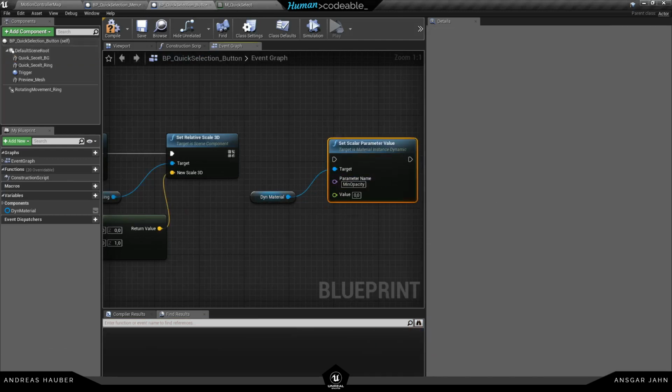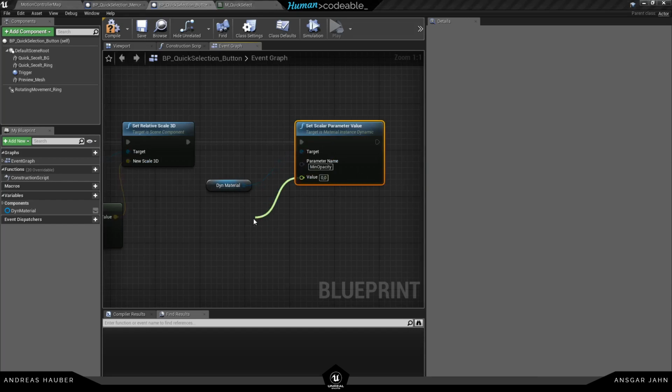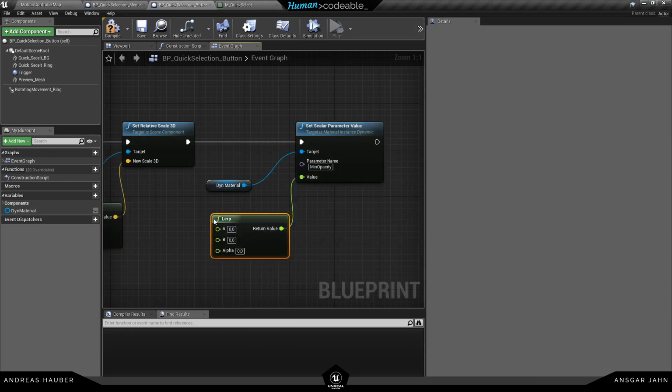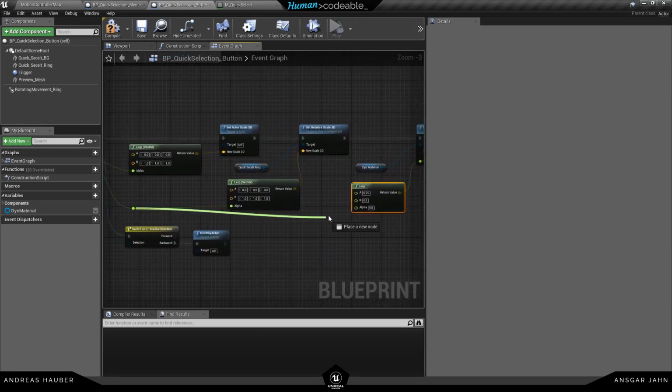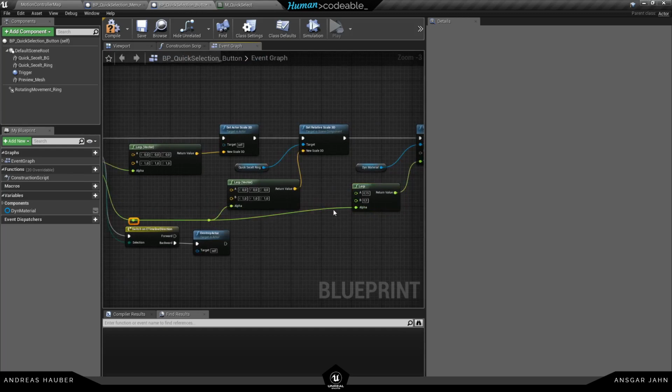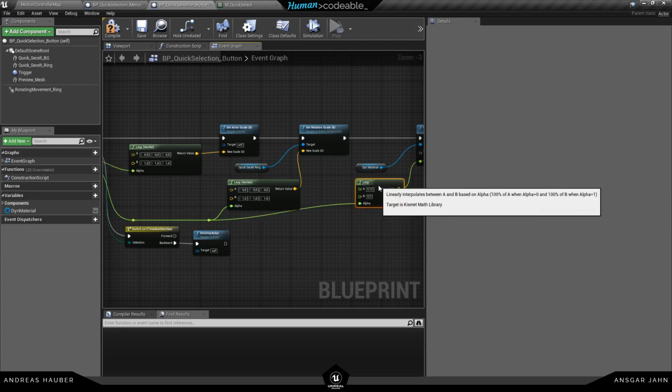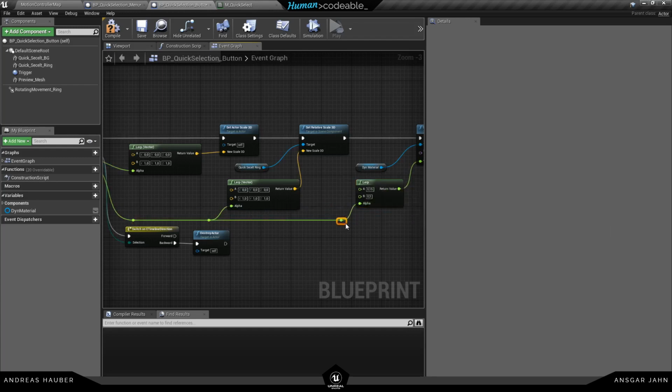So the first thing I want to do today is to improve the hover effect a little bit. In the first tutorial we only changed the scale once we hover over it. Right now I want to change the material attributes we created earlier to also represent a hovering effect. So I want to have a little bit more glow and also increase the opacity a little bit.